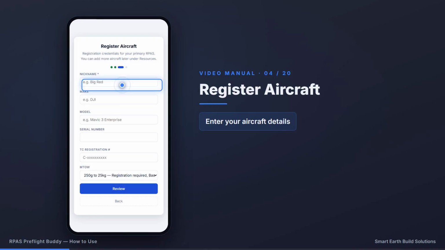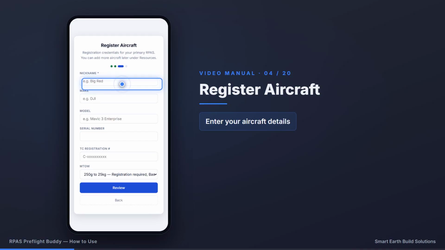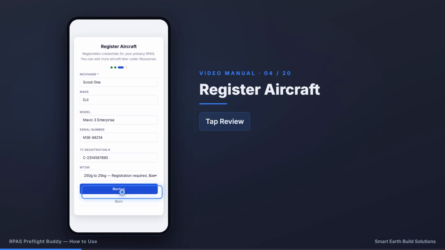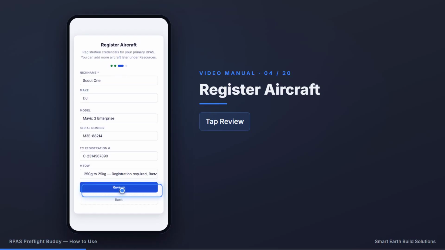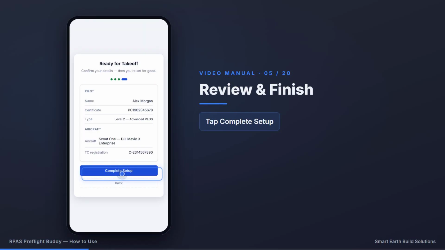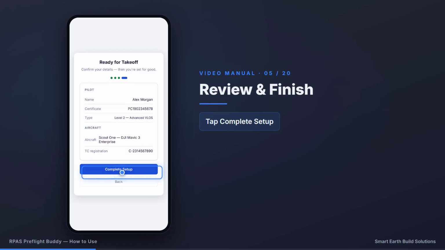Step 2 registers your primary aircraft. Give it a nickname, enter the make, model, and serial number, and your Transport Canada registration number. The weight class selector tells you exactly what each category requires. Tap Review when you're done. Confirm your details on the review card and tap Complete Setup. That's it. You'll never see this screen again, and everything here stays editable under Resources.